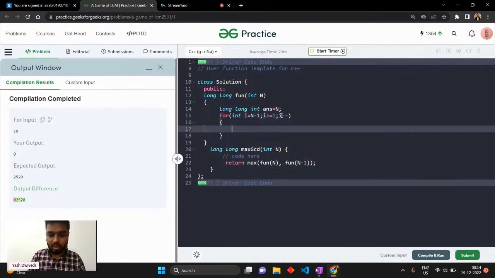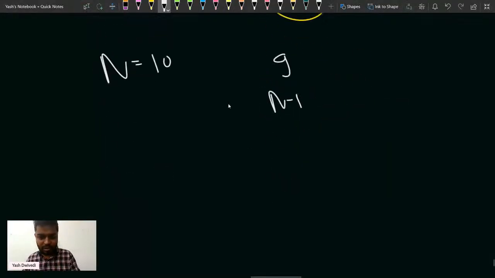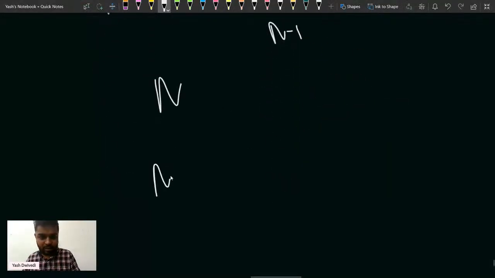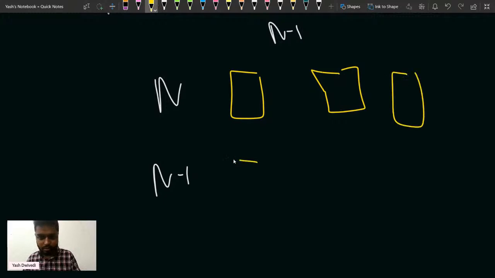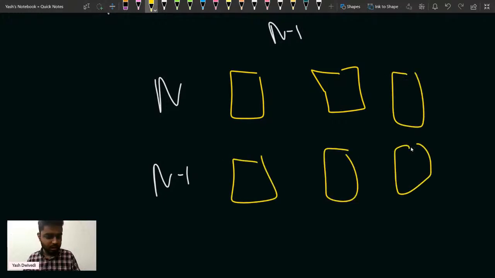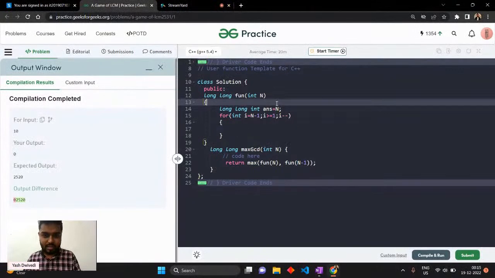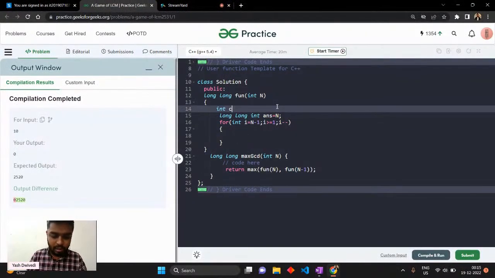Now I start choosing. Whatever current answer I'm having, how many other numbers do I need to choose? I have already chosen the current value, either n or n minus 1. Now I need to choose the other three numbers. Please write 3 in the chat. So I can say the count is equal to 3. Let's mark it as count here. I need to choose three other numbers.